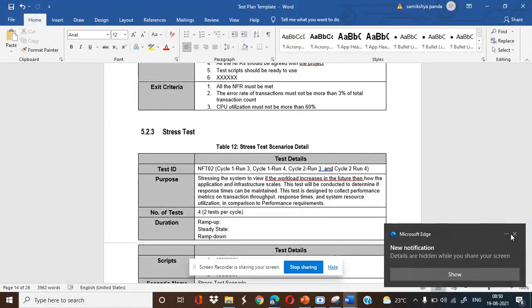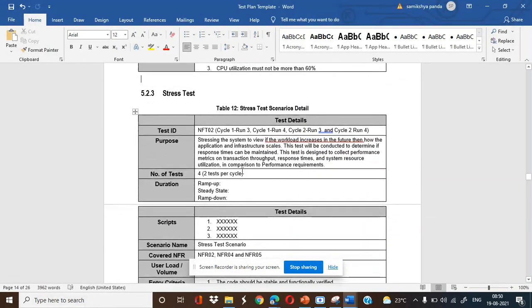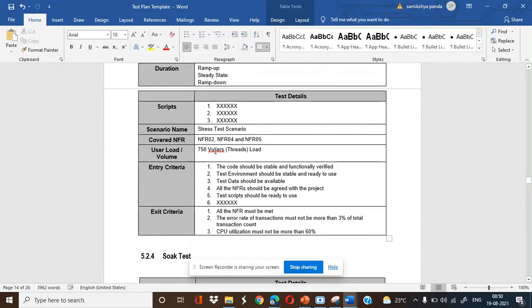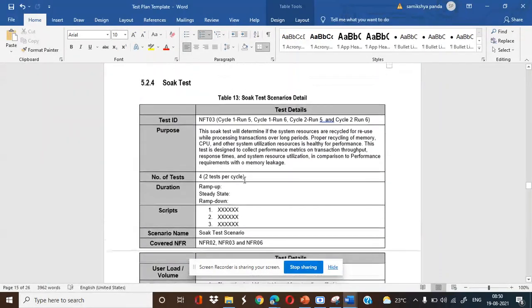So coming to stress test. This is the NFT cycle. How many types of tests and what is the purpose of this stress test? As I have already described much about this stress test, I think you might know already. How many tests will we perform in two cycles? Four tests in two cycles. In the same way we will mention 750 users and the scope. Then for NFR 2, 4, and 5, we have to identify the entry and exit criteria, same as I have already discussed in my previous class, soak and everything.